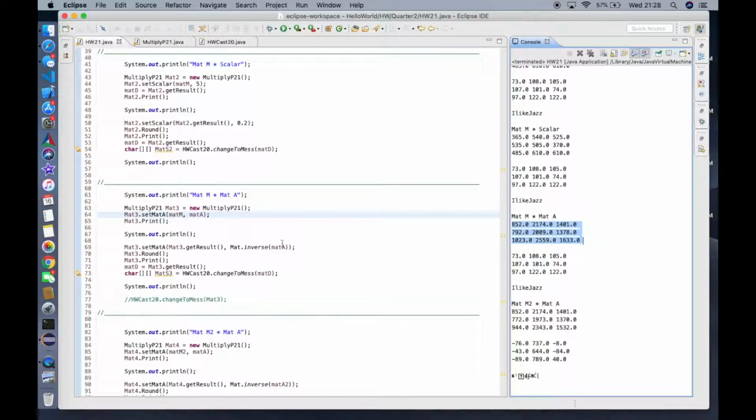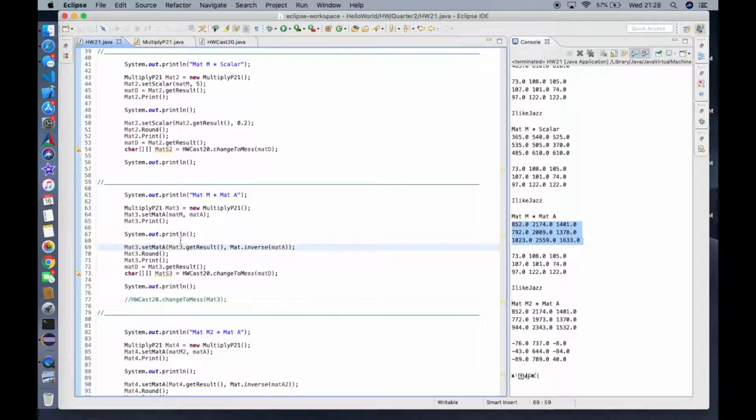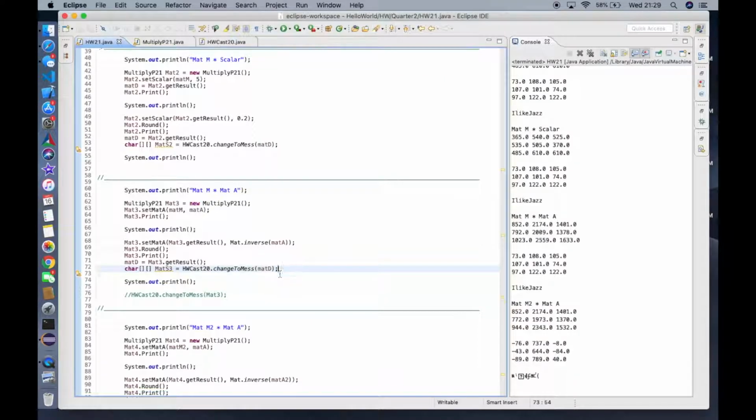And now I want to decode them. So that's encoding, now I want decoding. So I want to take the inverse of matrix A, and that's the matrix that I created, and I want to multiply that times the result. I want to round it, of course, because I don't want a million decimals, and I want to print it. And I'm doing exactly what I did before. I'm turning the numbers I got back into the message.